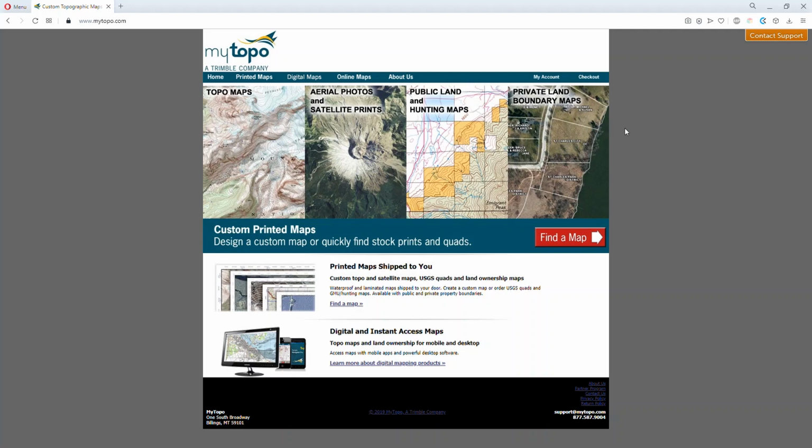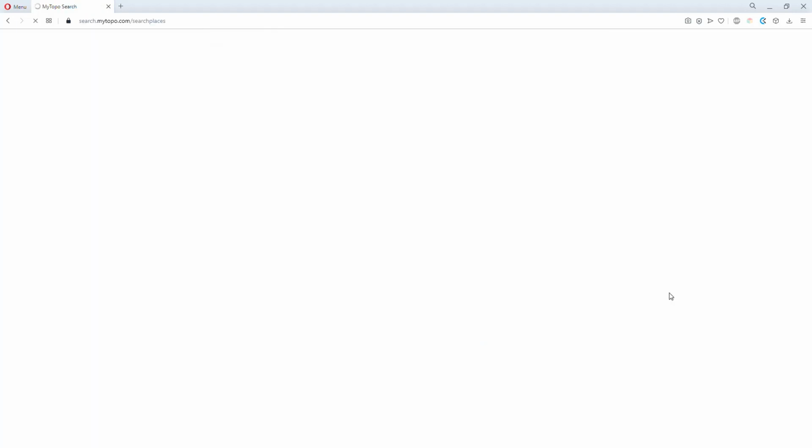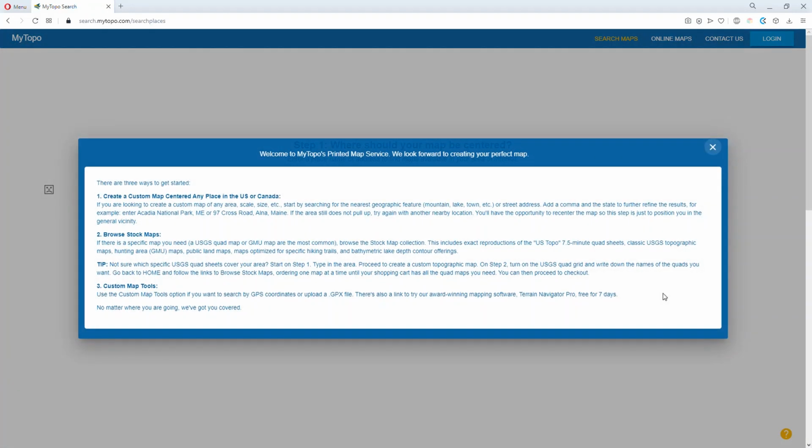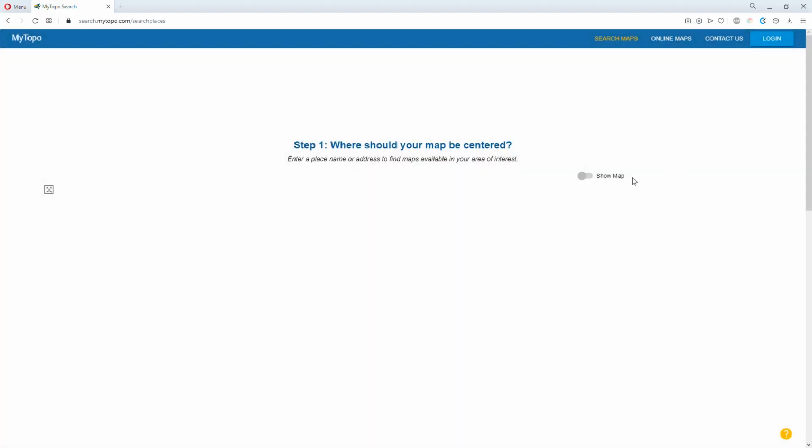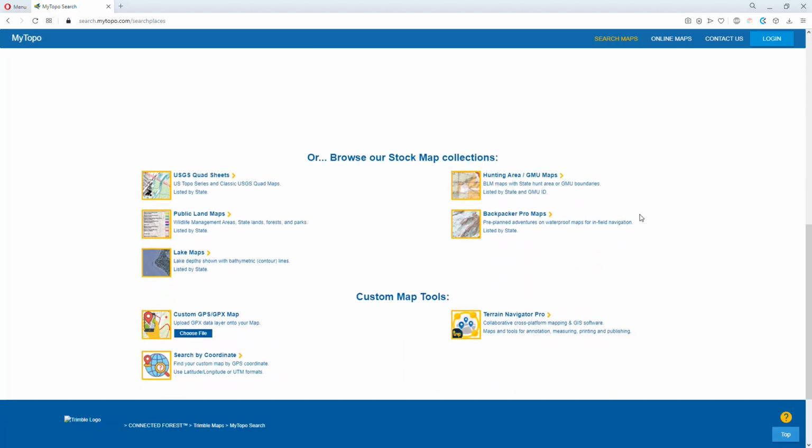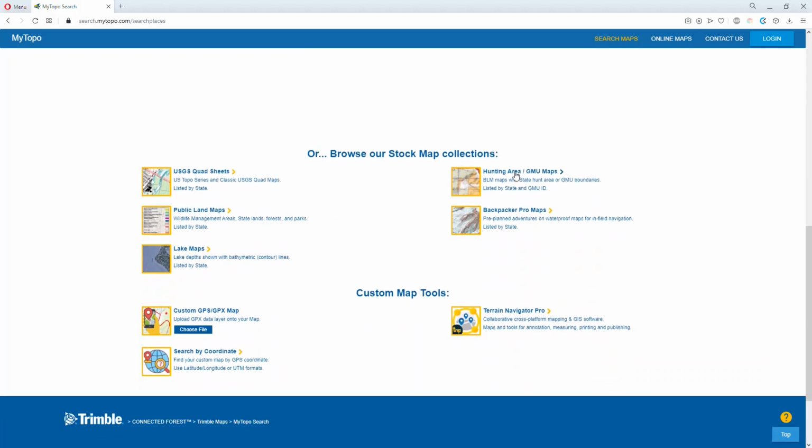And we'll just go ahead and get started with looking at our website and spend just a little bit of time there to make sure that you're familiar with the type of maps that we offer and how to get those. So this is our website, mytopo.com, and click on the red button, Find a Map. That will take you to the search page, and this shows you just an introduction on how to use the search page. And once it comes up, you'll want to scroll down to where it shows hunting or GMU maps and click on that.